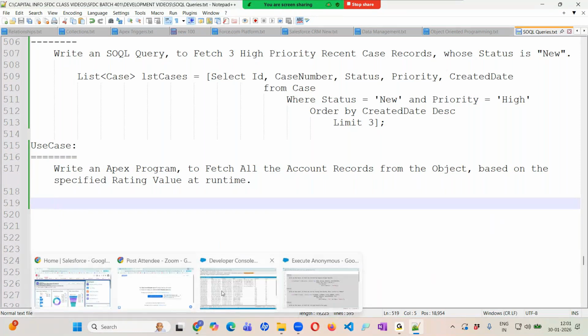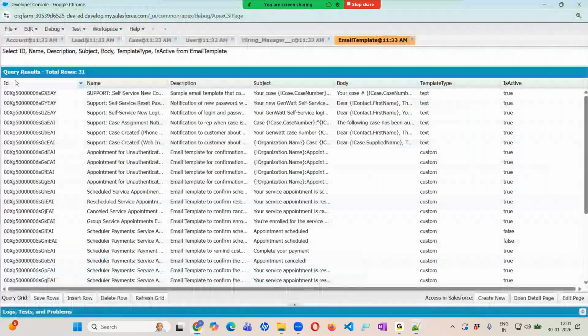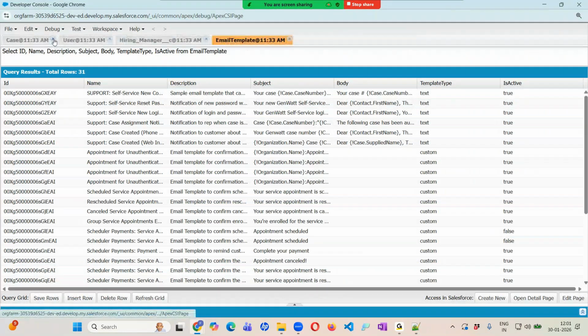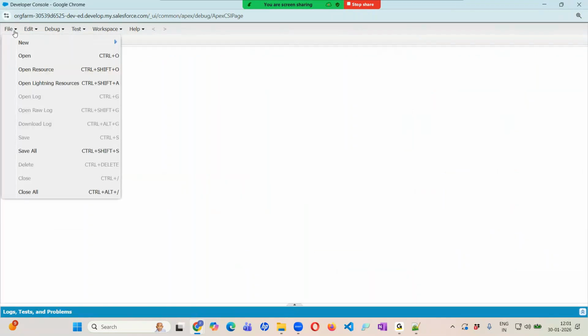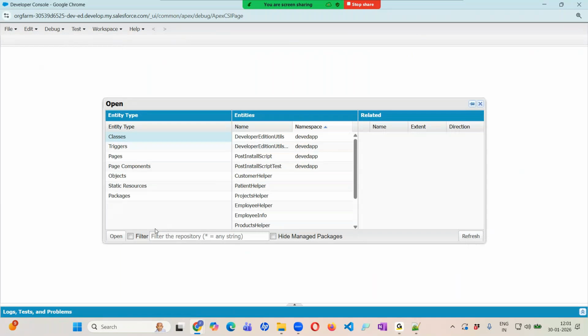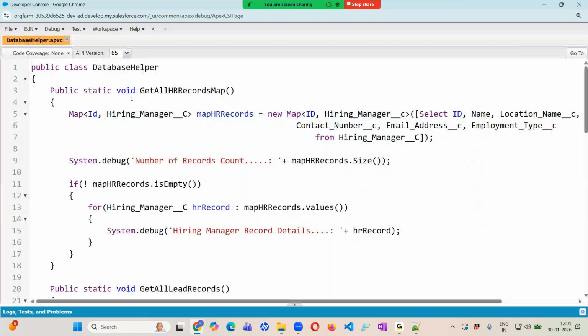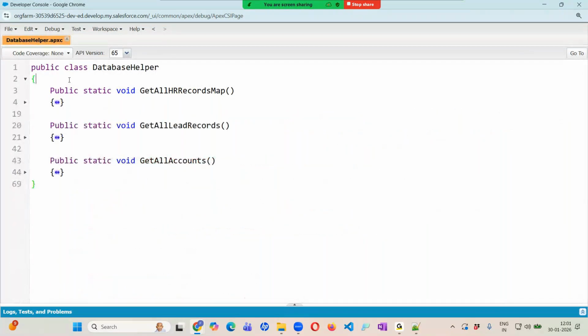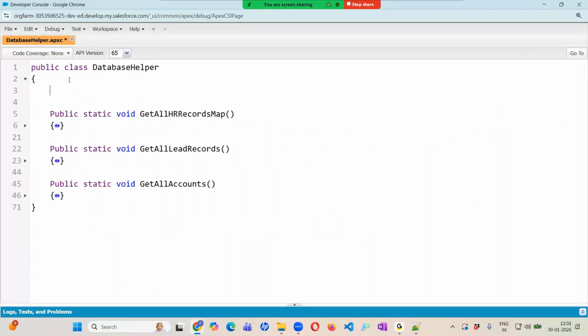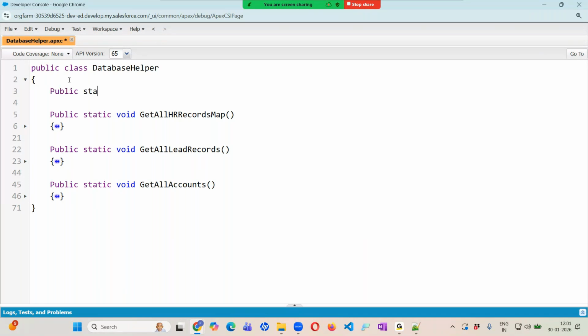Let me show you. I'm going to the developer console. Now, let me open the class which we prepared in the past to store the database related operations. Go to the database helper class. This is the class we have prepared. All the SOQL related methods I'm writing inside this class itself. Already we know within a single class you can prepare multiple procedures, multiple functions also, no restrictions at all. Now I'm preparing the method.